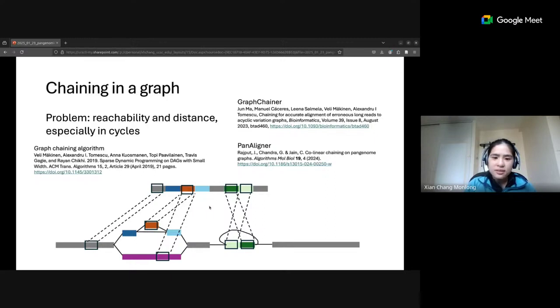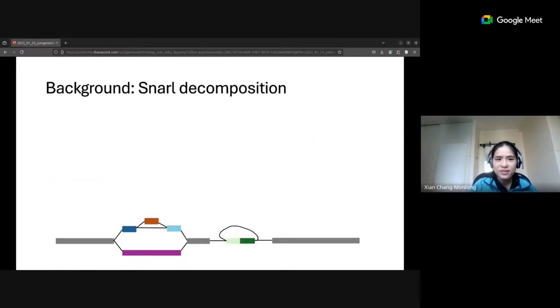But the basic idea here is that we take a path cover of the graph. So we find linear paths and then use those linear paths to estimate distances in the graph. So if you're interested in this subject, this is a great place to start. But for Giraffe, we already have an idea of minimum distance that we've been using. So we used that as a starting point for our training algorithm. And to understand the distances that we used, I'm going to have to go into a little bit of background. So to start out, I'm going to introduce the snarl decomposition.